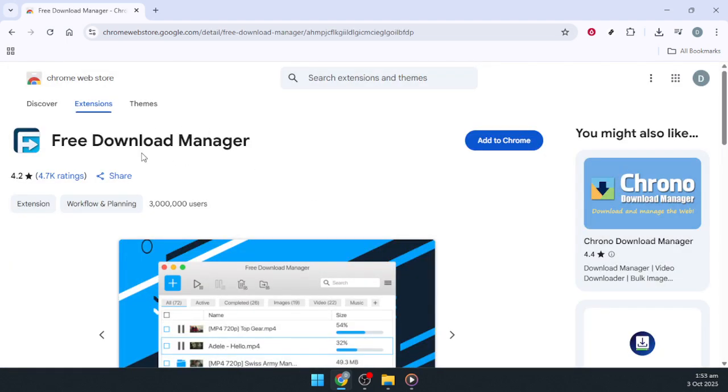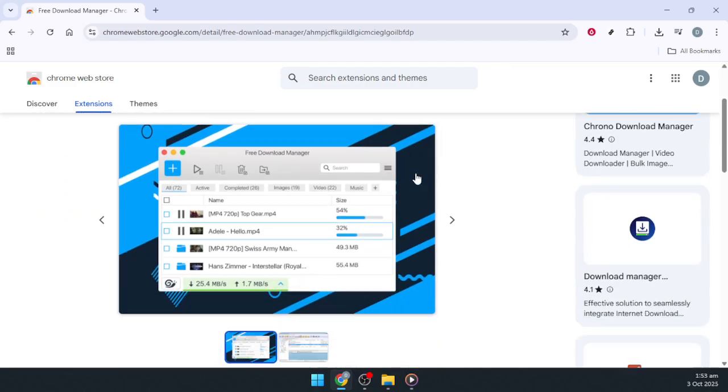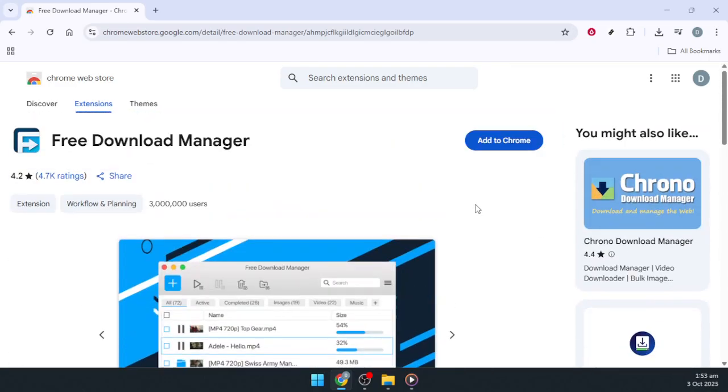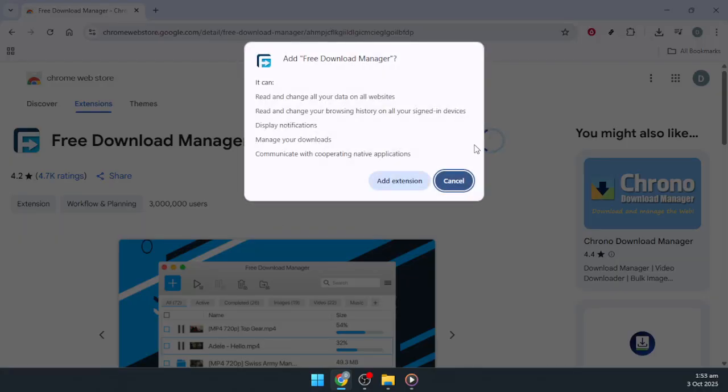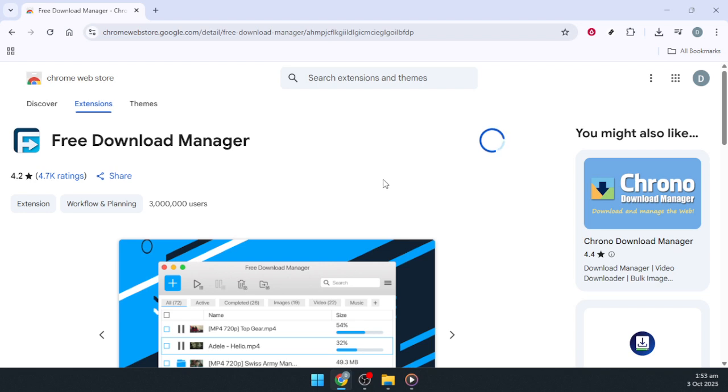This will bring you to the extension's page, where you can find more details and reviews about it if you're curious. On the extension page, you'll find a button that says Add to Chrome. Go ahead and click on that. When you do, a pop-up will appear to confirm that you want to add this extension to your browser. This step is important because it's asking for your permission to integrate the extension into your Chrome experience. So you'll want to click on Add Extension in the pop-up to continue.